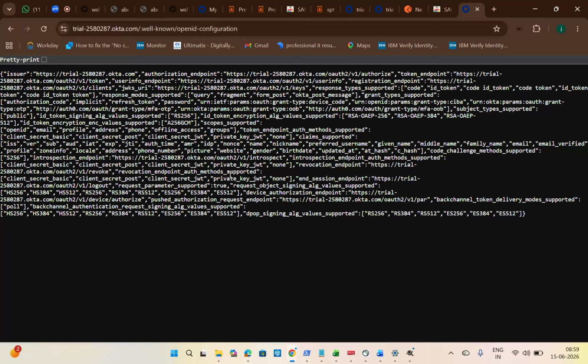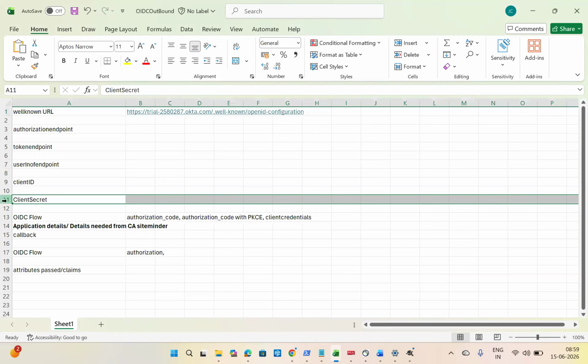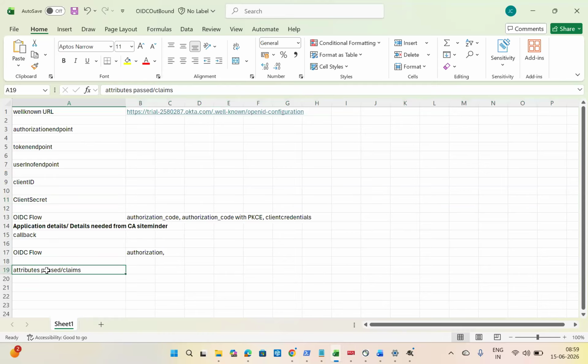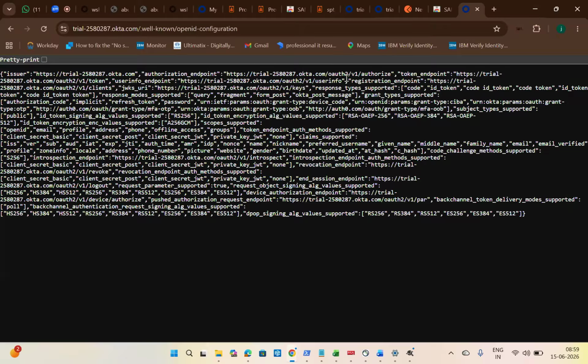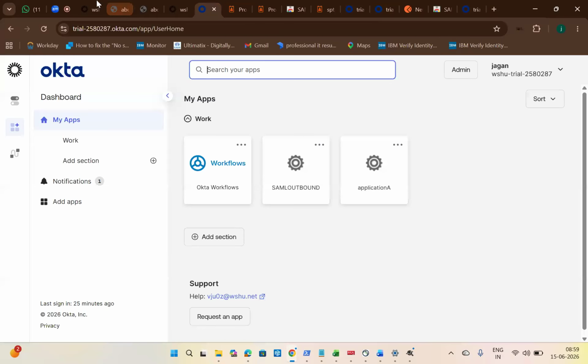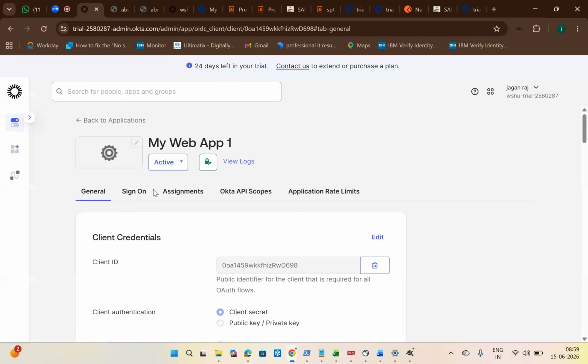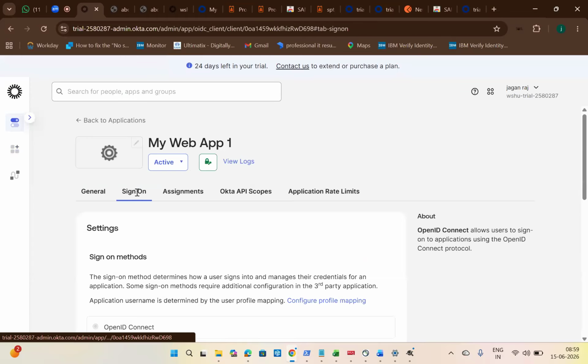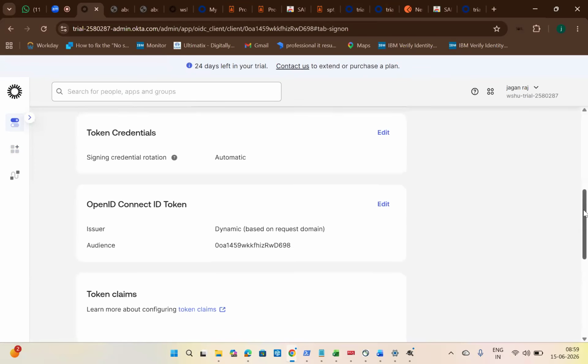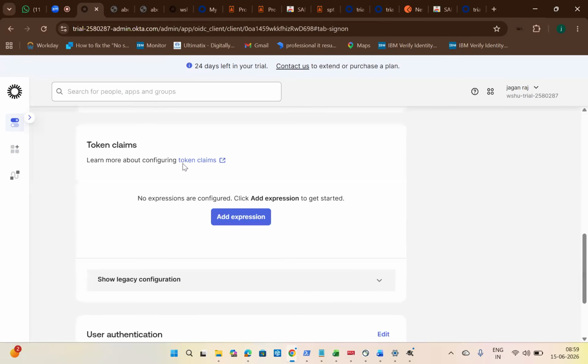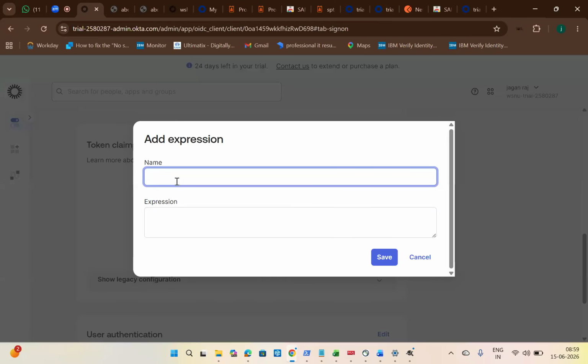These are the details that we need to give to the application, and from the application we will get what flow is being followed, whether authorization code or authorization code with PKCE, what the callback endpoint is, and what the attributes or claims to be passed are. Once you have this information regarding the claims and all, the token claims, then you have to do the mapping here.